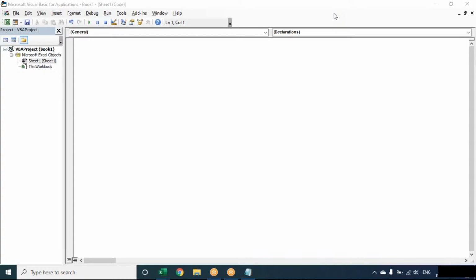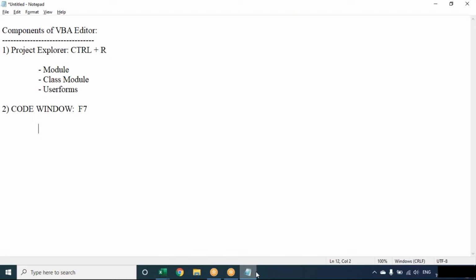Next, note down: it enables us to read, write, edit, debug, and run a macro.